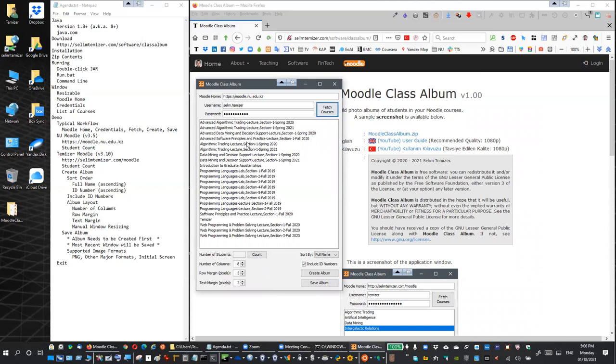And then I can pick, for example, one of my recent courses. I can click on the Count button to count the number of students currently taking this course. And later on, we will create the album. So Nazarbayev University is running Moodle version 3.5.